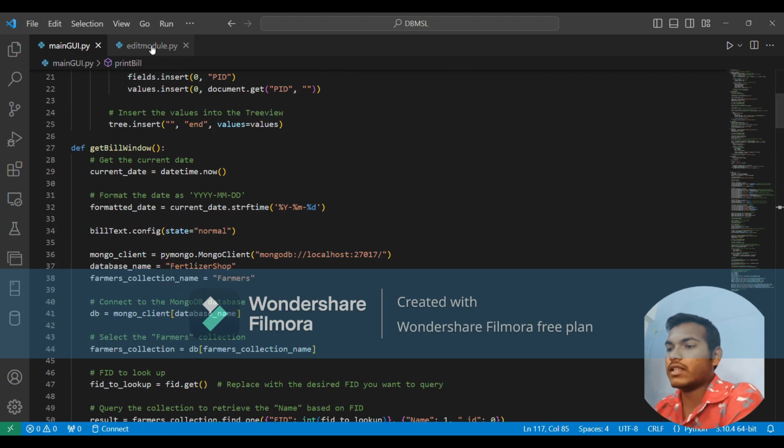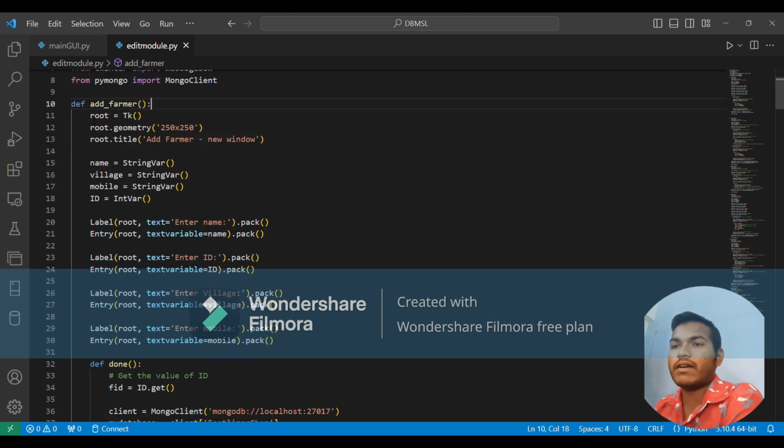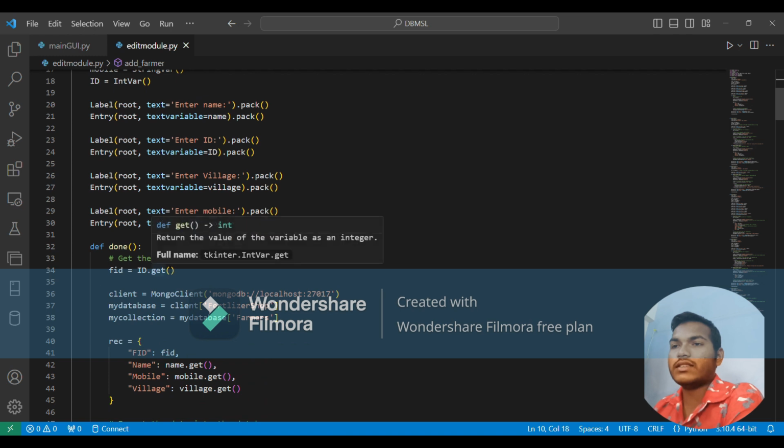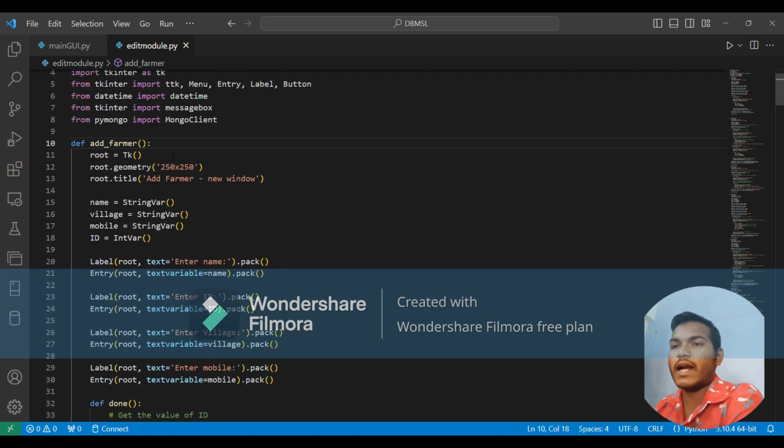So this is the main code. Now we are going to see the sub module. Here I have imported all the necessary modules in the edit module file. The first one is add farmer. In add farmer, we are going to take basic input from the user like name, ID, village and mobile. After inserting all these variables, we are going to add the farmer in the database.